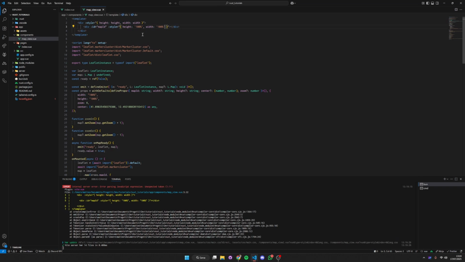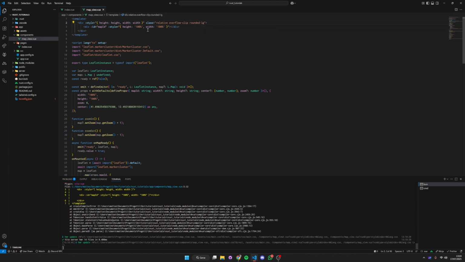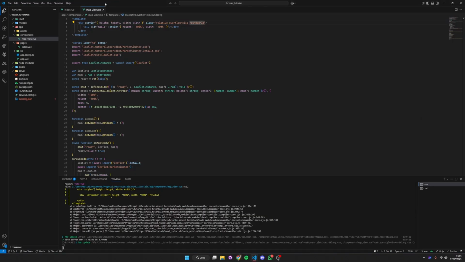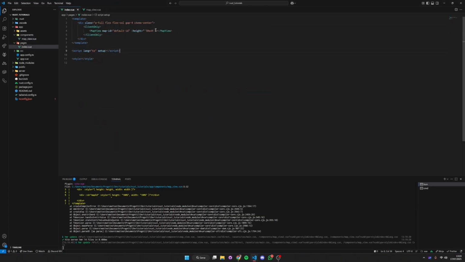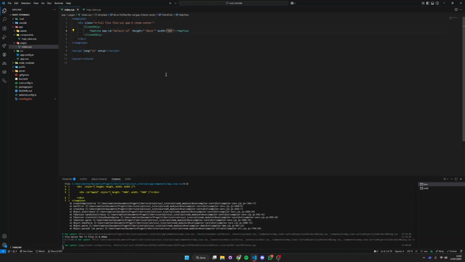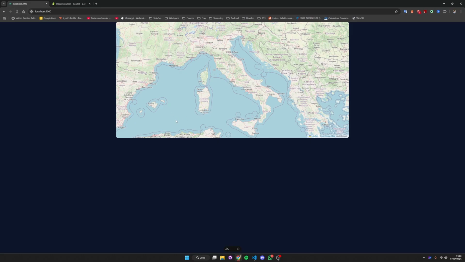Why we did this? Because now we can basically give some tailwind classes to this. We're gonna use a relative, and then we're gonna clip the overflow, and we're gonna also give some rounded corners because it's much more cool. We go back here, we see we have our rounded corners. We can also make this map a little bit smaller, so 50%. So it's a little bit more nice. We can also give it some margin top, reload.